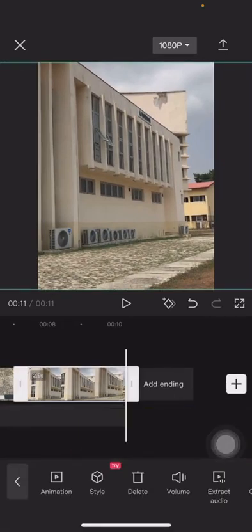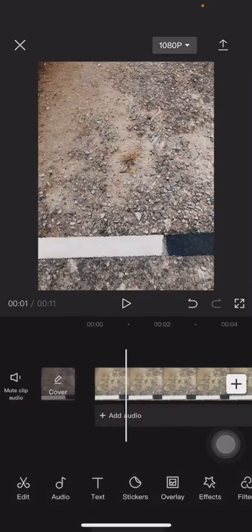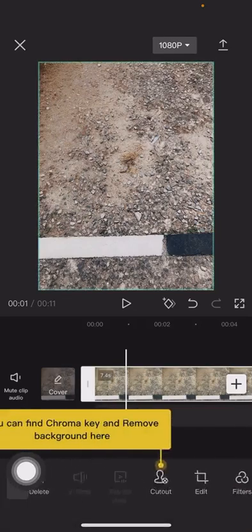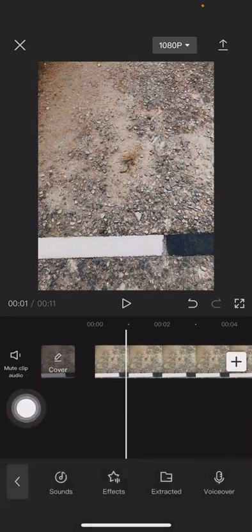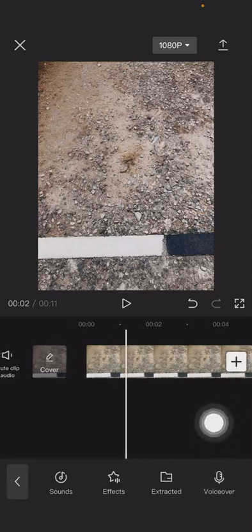Okay, so let's go back. Now, the first thing we were looking at was this editing, and it gave us all these features right here. So let's go back. Now, if you want to add audio, if you click on this audio, it will give you sound, effect, extracted, and voice over. That is, if you want to play a video and you want to be talking while the video is playing, you can do voice over. Maybe something is playing and you did not talk in the video, but you want to say something while the video is playing, you can do voice over explaining something.